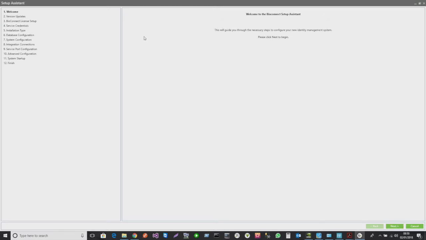Right, so this is the welcome screen, and keep in mind there are 12 steps in total. So we're going to hit next to go to the next screen, which is the version updates. Next, so this would be the license screen.